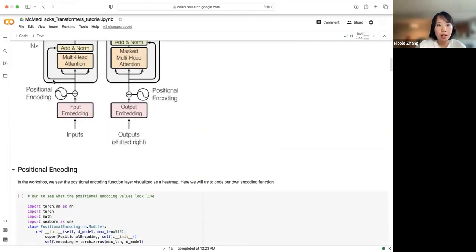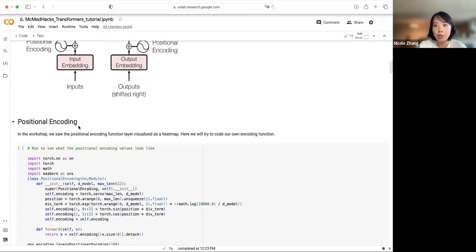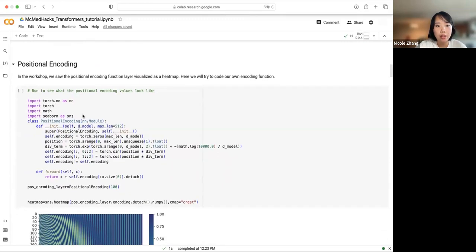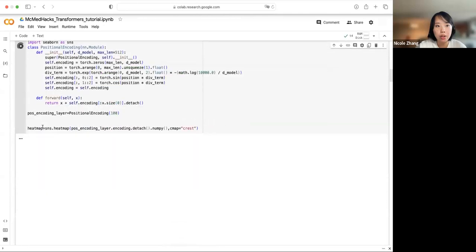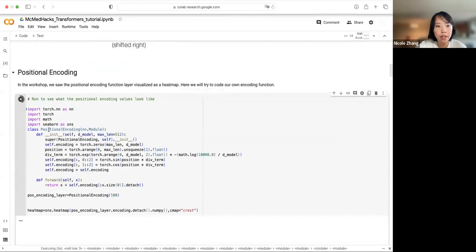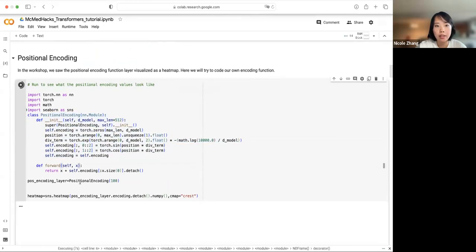Let's start with positional encoding, which is what the workshop talked about. This snippet of code is directly from the workshop. If you try to run it, you can see that this is basically a function that's plotting the heat map of the positional encoding.